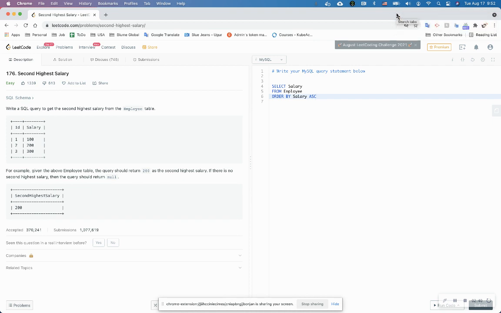ASC means ascending order, but our main aim is to give this order in descending order, because first 300, then 200, then 100. So I think the first part is okay. But the problem is, how can we pick the second highest salary?